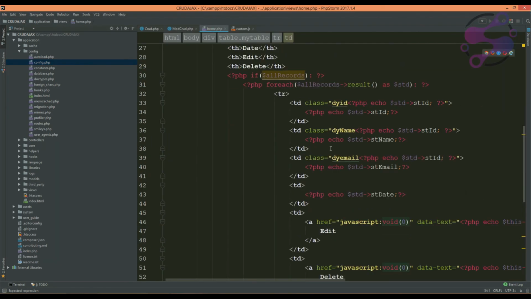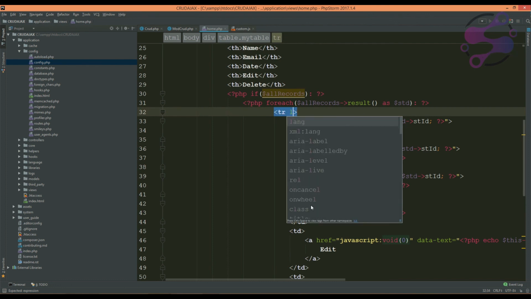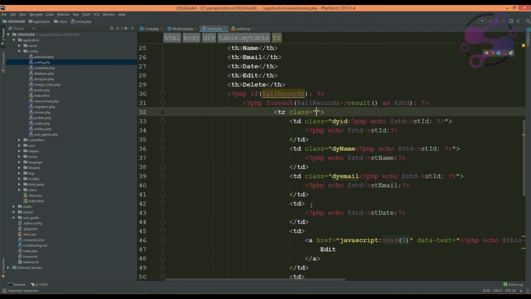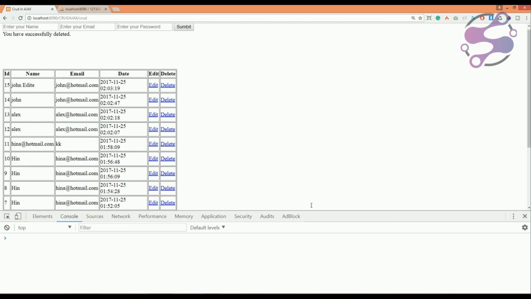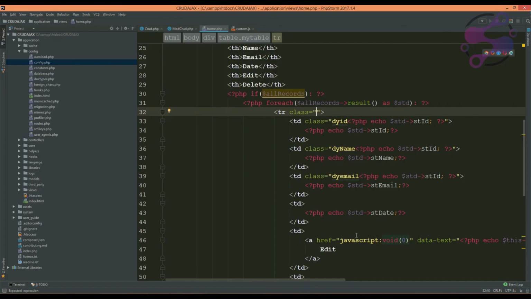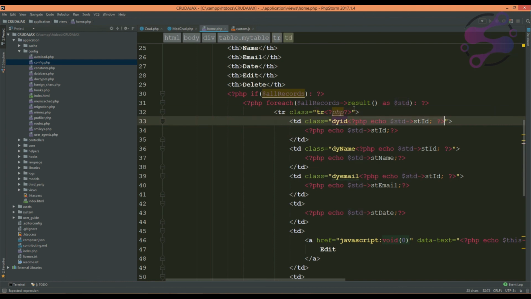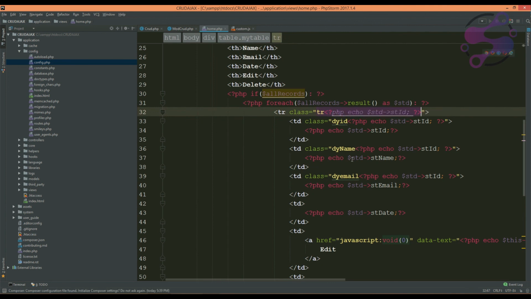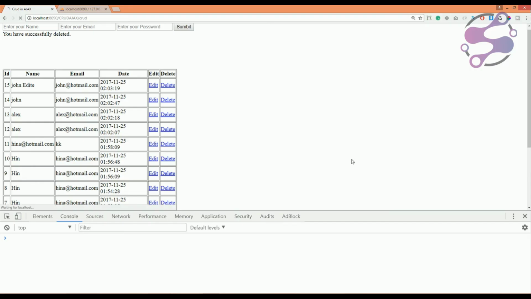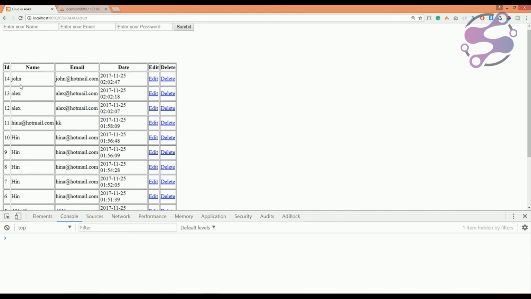So just go to your table and create a dynamic class, so you can delete your particular TR. Create your dynamic class inside the TR section, because this is the table row and you are going to delete this table row. So I'm saying table row, and make sure I'm also saying that this is the ID. Okay, so it's tricky, buddy. So now refresh the page. Now you have just created the dynamic ID.